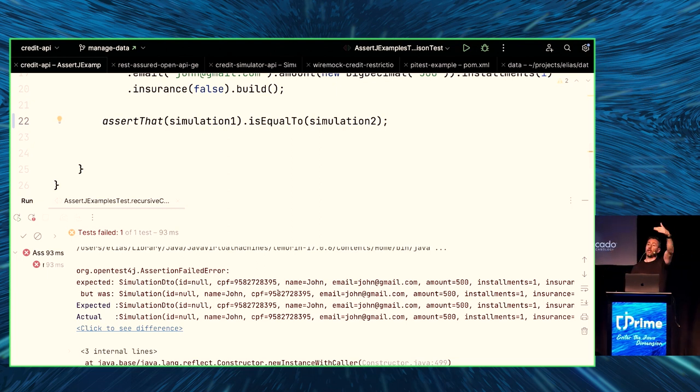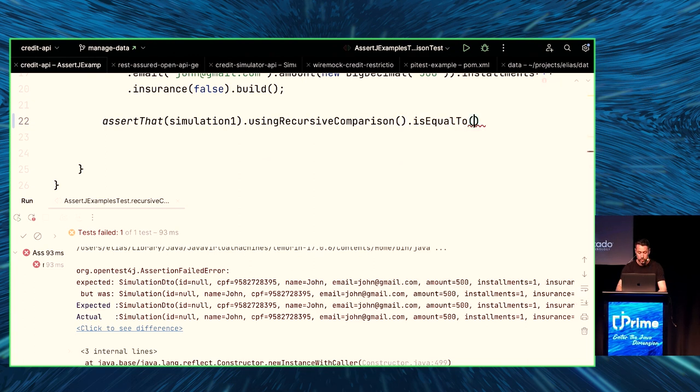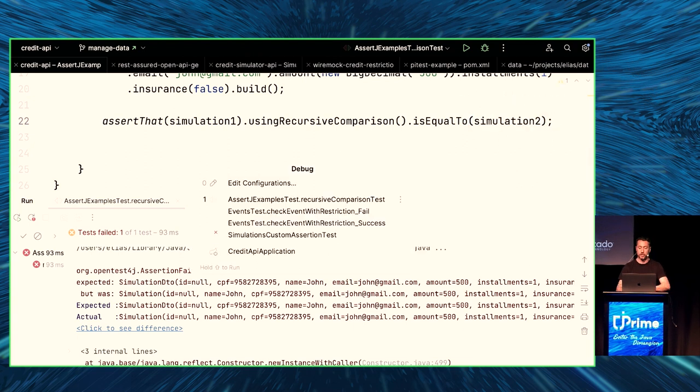I can break it down into a lot of steps for assertion, which is the most common thing. But it's time consuming and boring. If there's one extra field, I need to add one extra assertion. How can I solve this? Easily, there's a feature called using recursive comparison. And for this, I will say is equal to simulations two. I will just run it, and after that, I will explain this.